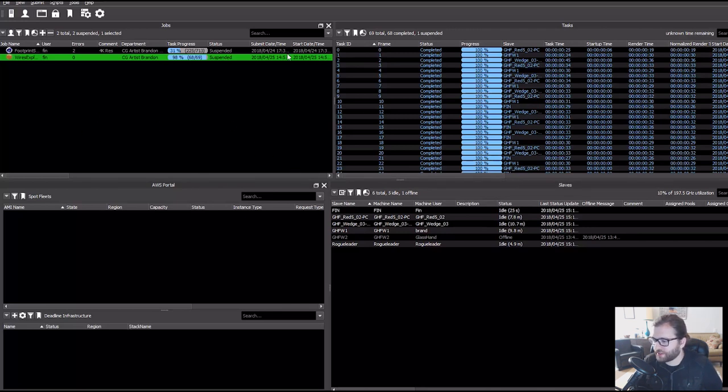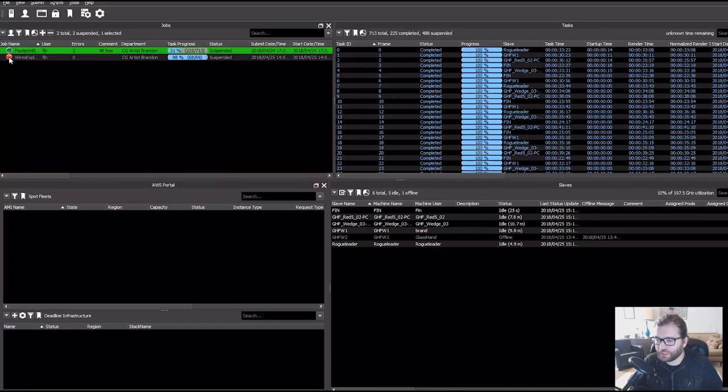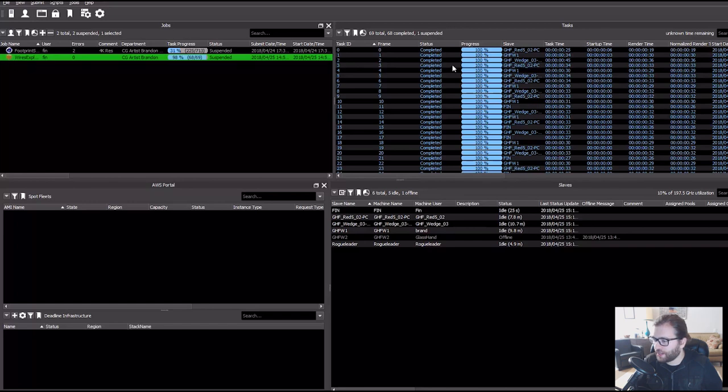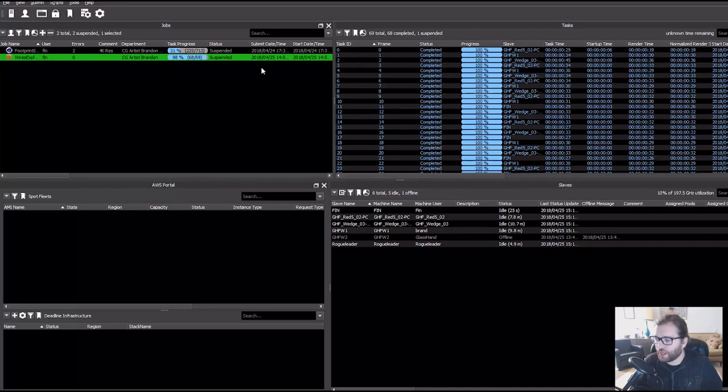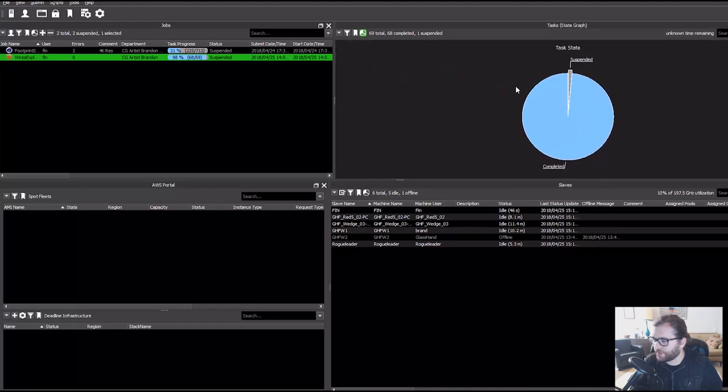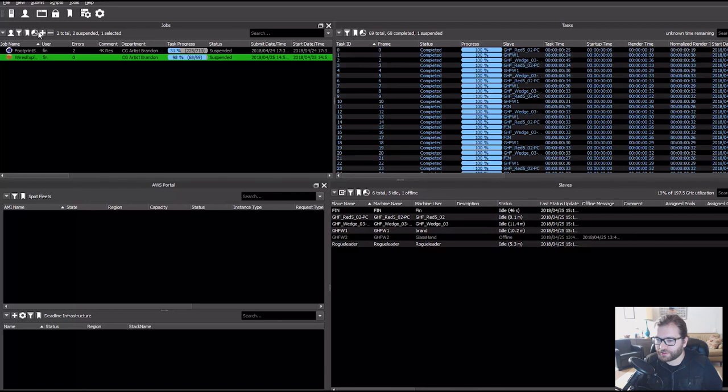So right here, this is the Deadline setup. It looks kind of intimidating at first, but you can see that I have two jobs queued up, one from Cinema 4D and one from Redshift. You can see the tasks here on the top right-hand side. These are all the frames. You can see the frame count. You can get a visual representation of how everything is going by these nice little pie charts on every single window, which is really cool because you can see an overview of your entire project and its progress. So here in the bottom right, you can see all of my slaves.